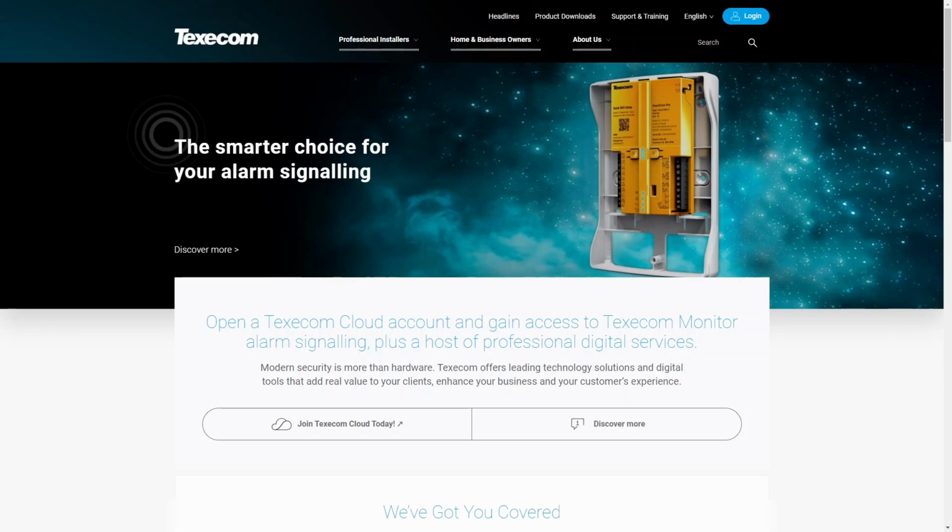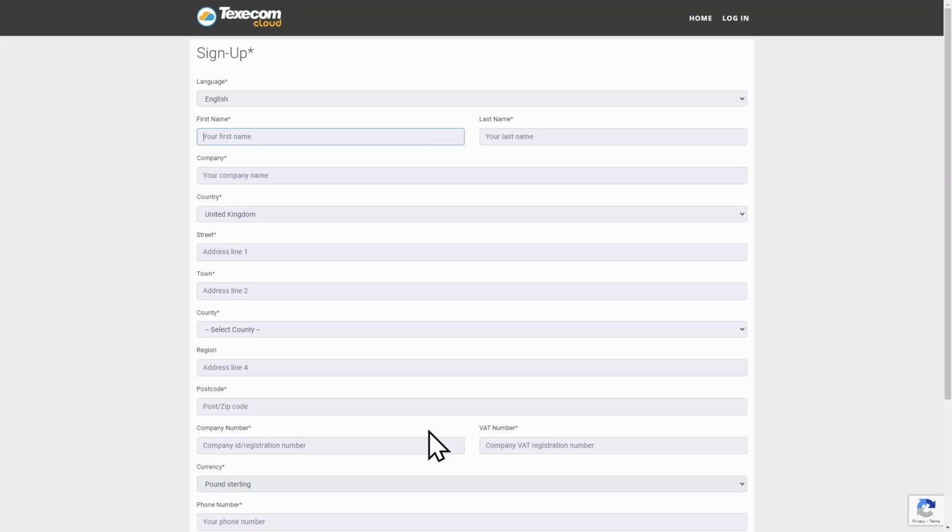An installer ID is used to link a new panel to your Texecom Cloud installer account on the Texecom Connect V2 app. To obtain an installer ID, register for a new Texecom Cloud installer account. Fill in your company details. If you do not have a company number or VAT number, type not applicable.